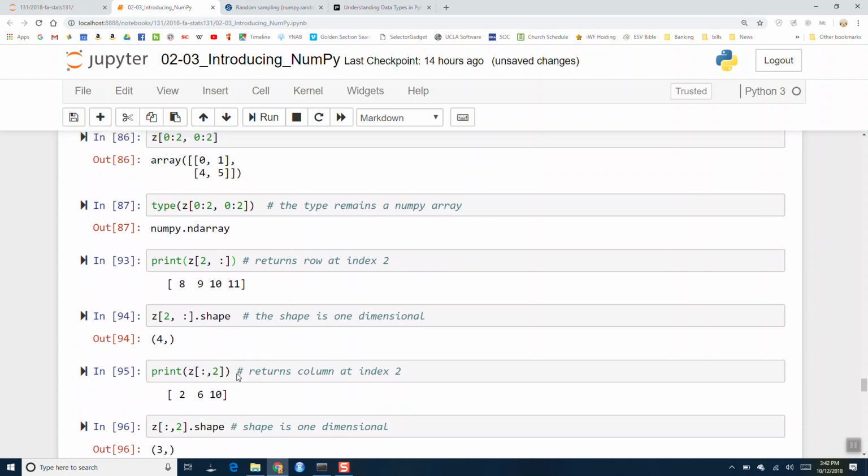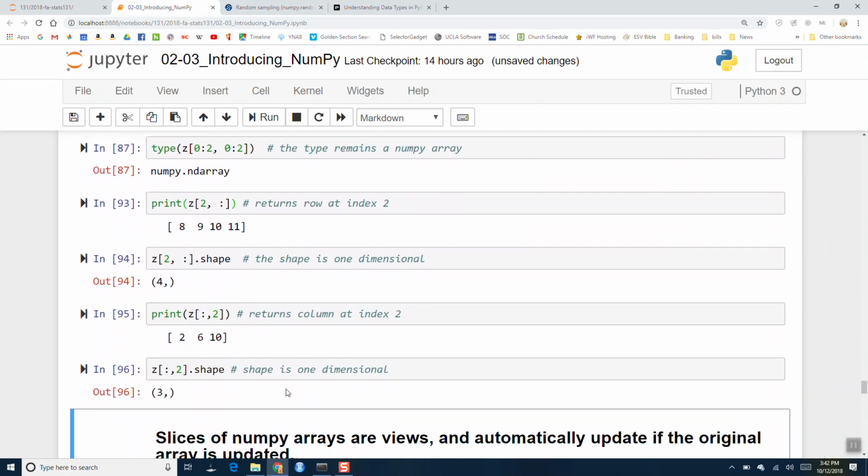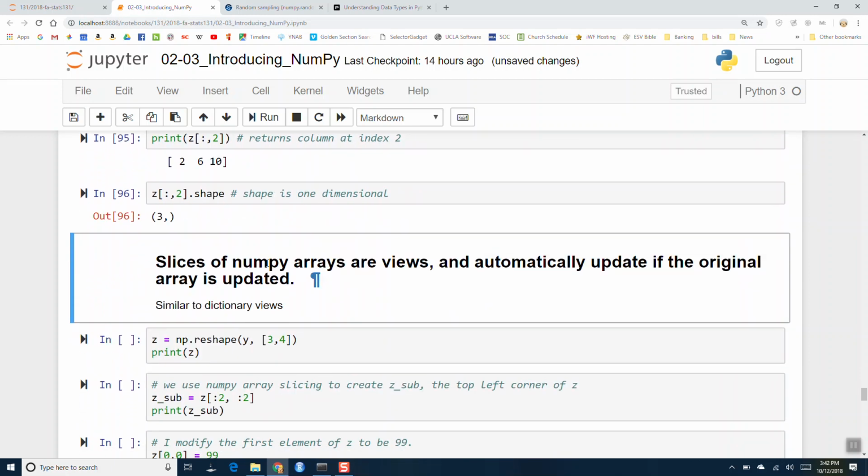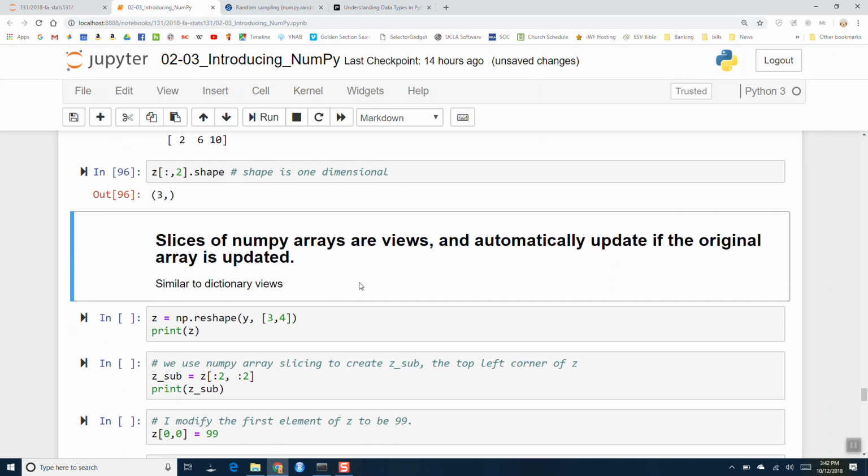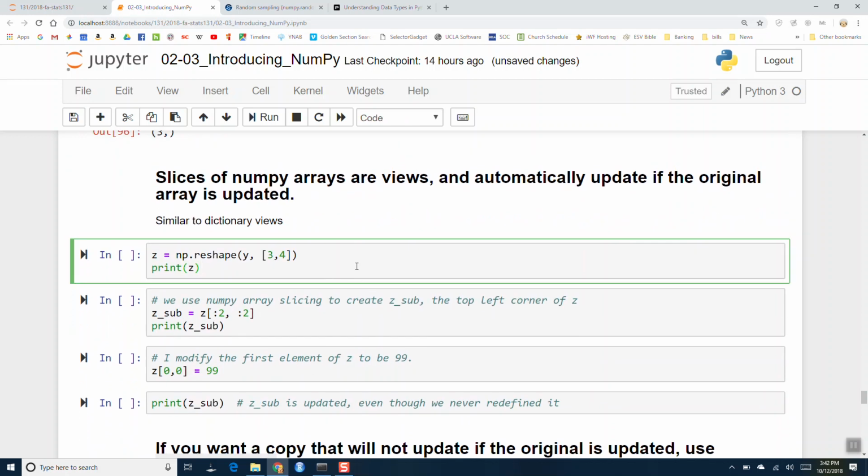Okay, here's an important thing, that slices of NumPy arrays are views, much like, do you remember the dictionary view thing? With a dictionary view, the view object updates dynamically when the original object is updated. Okay, and similarly, when you slice an array, they are view objects and they update.